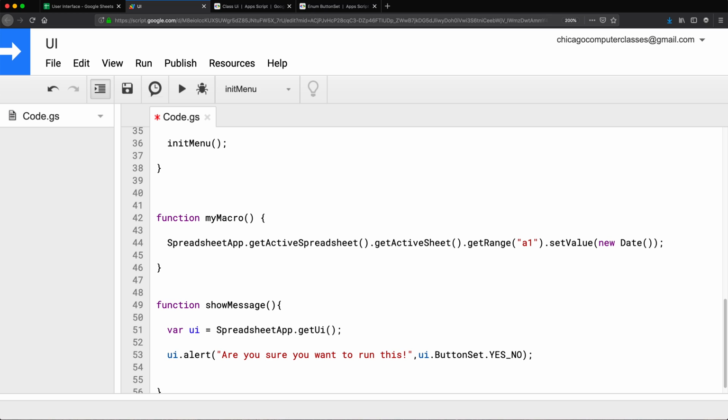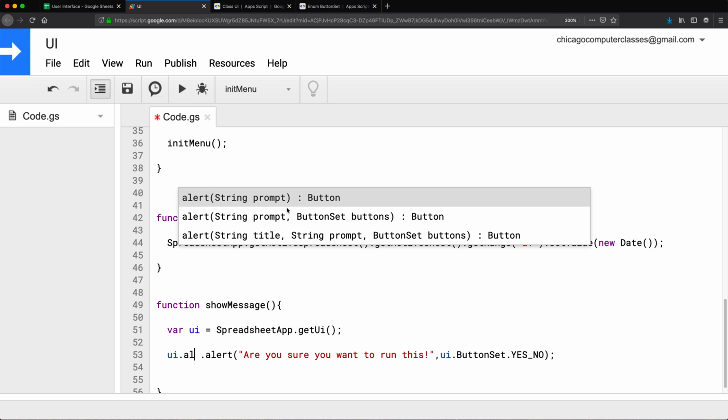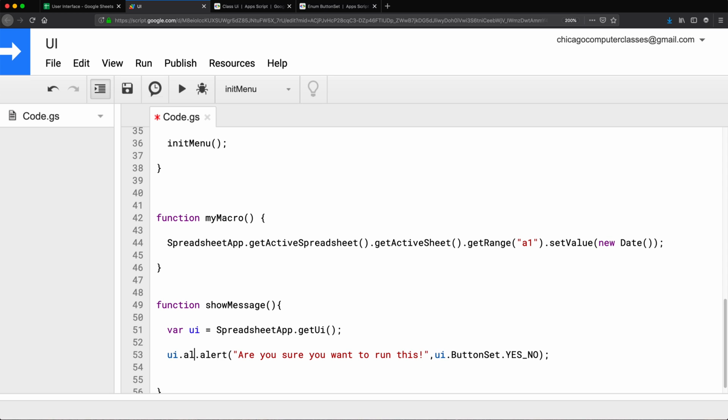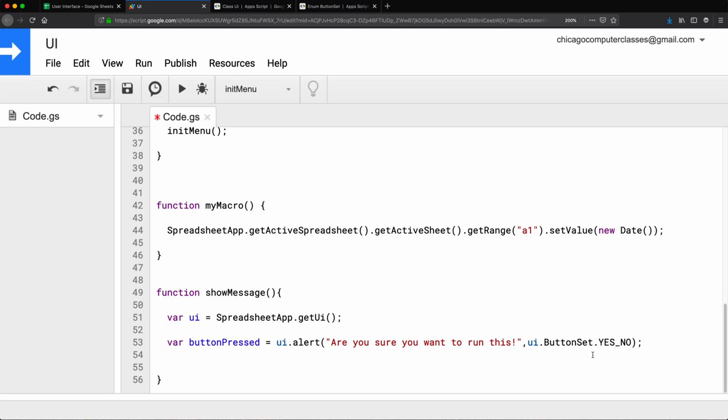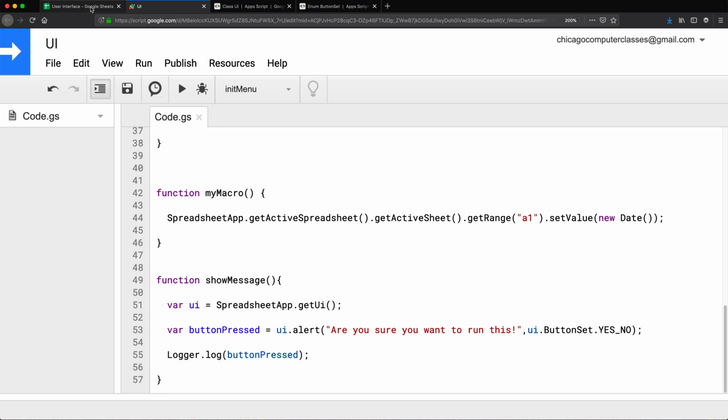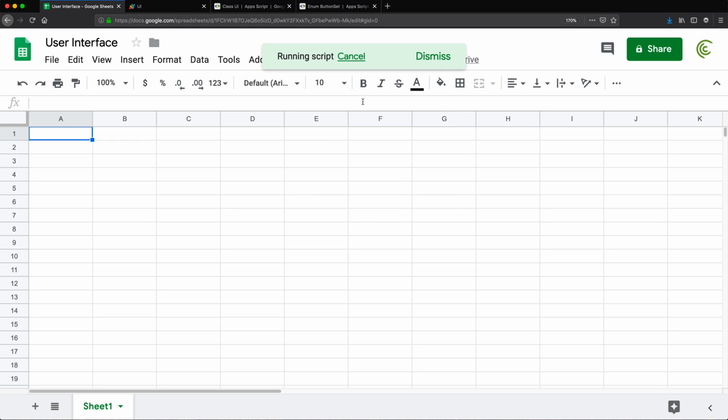Now, what this alert is giving us, if I do this alert thing again, see, it's going to give us back the button. Basically that's going to be the button that was pressed. So I'm going to save that in a variable. I'm going to call it buttonPressed, equals whatever we get. And now that's going to be the button that was pressed. So if I do Logger.log buttonPressed and save this, let's go and check what's going to happen. If I go back and run Message, press Yes, let's go check our logs.